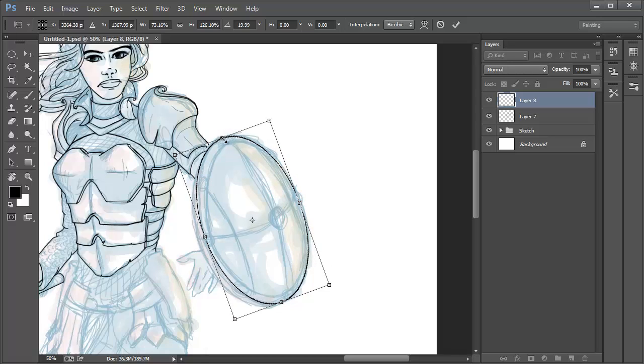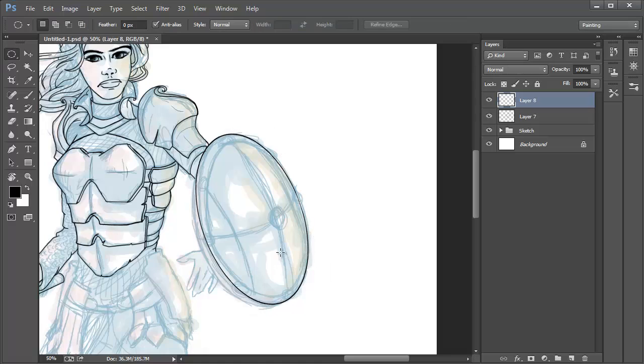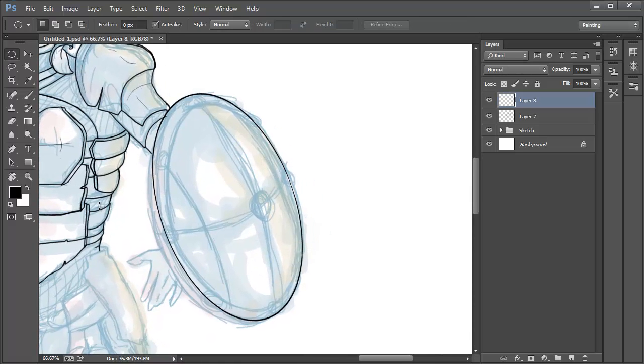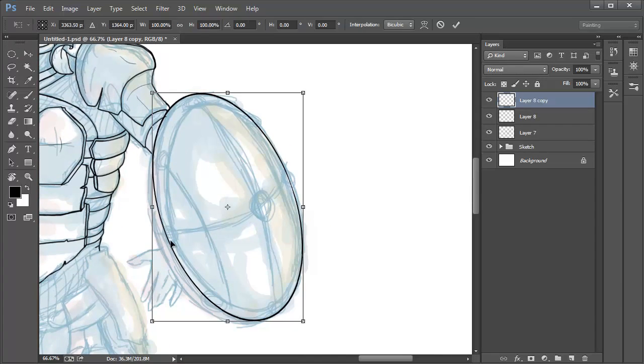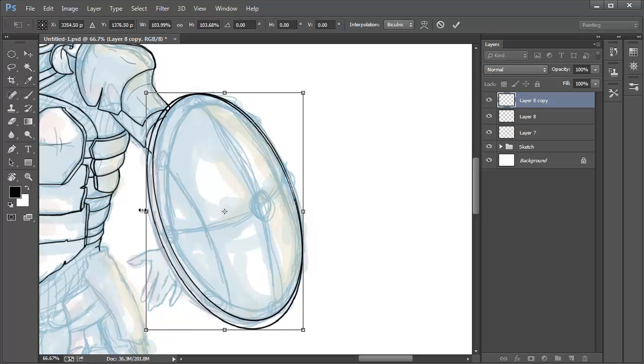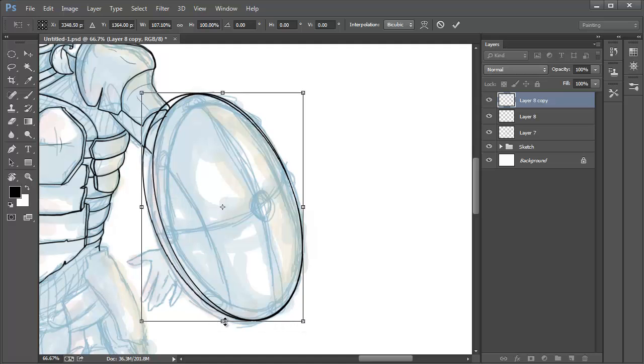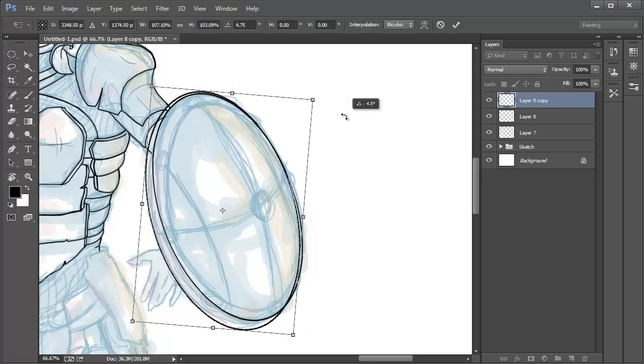Duplicate the circular shapes layer by pressing Ctrl plus J on your keyboard. Select this duplicate layer in the layer panel and then press Ctrl plus T to bring the transform options back. Now select the left outer handle to pull the circular shape outwards. This line will act as the outer line and help create the thickness of the shield's aspect. Tweak the handles around until you're happy with the shape of it. Once that's complete, hit enter on your keyboard.